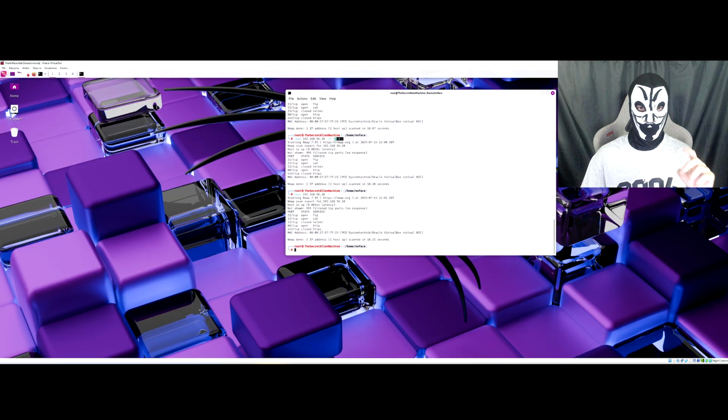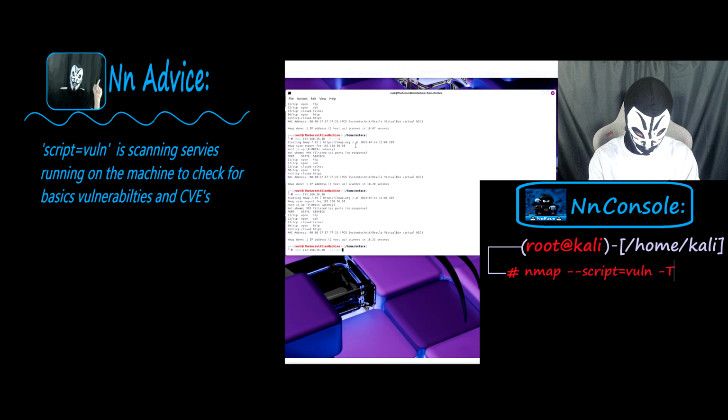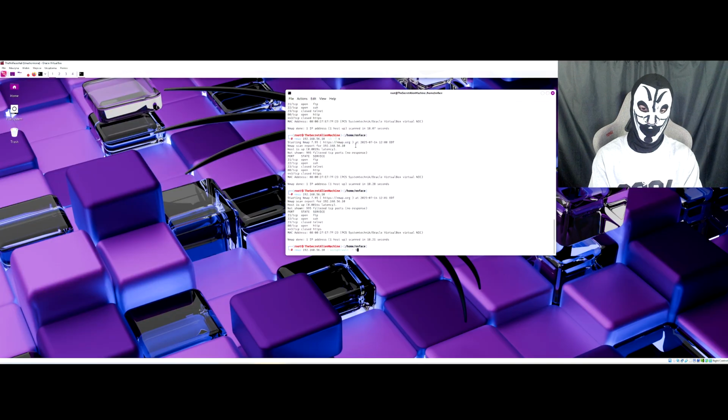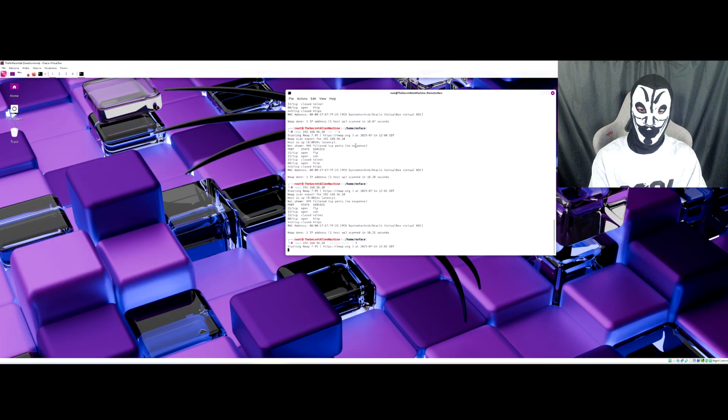And -T is most useful right now, because when you are scanning, for example, with a script like vuln, to look for vulnerabilities, you will find it useful when you need to scan fast, and when you want to use -T5, for example, to make the scan as fast as possible.